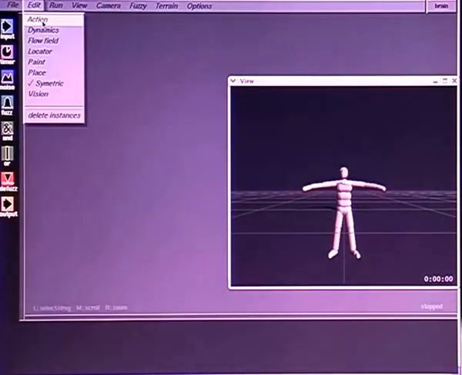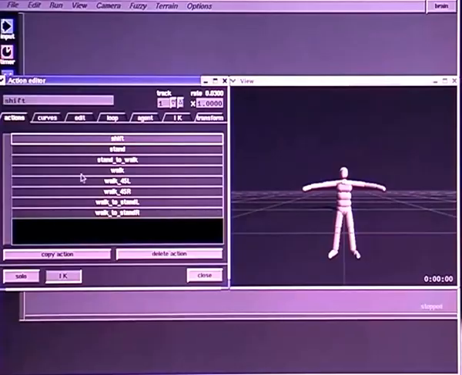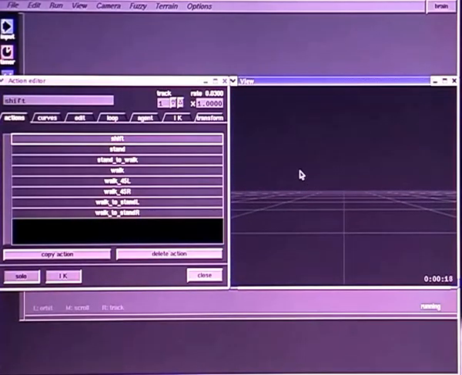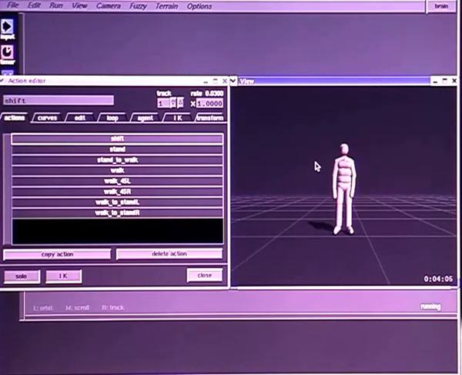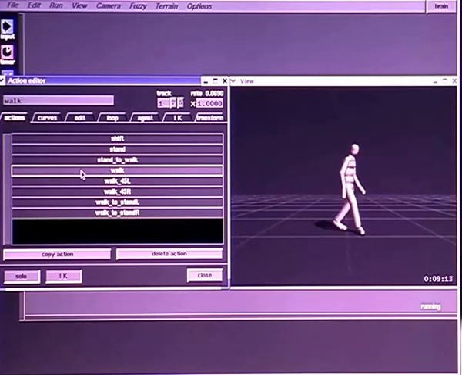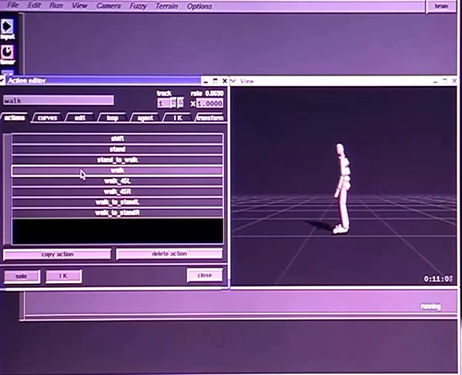Now if we go to the action editor, we should see these actions, and we can hit solo and then the spacebar. Well, now he's run off screen, but if we go Alt F, we'll see where he's gone to. Let's look at the walk action. As you can see, there's a bit more than just a walk in there.